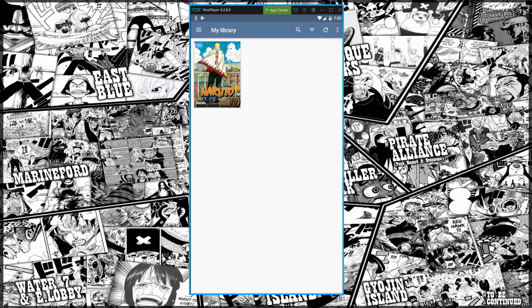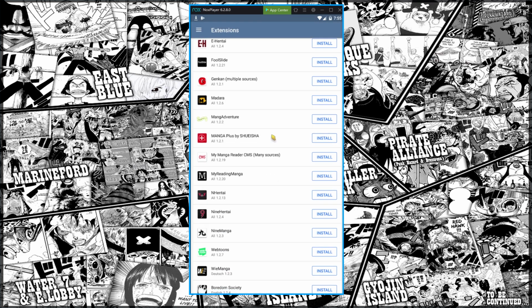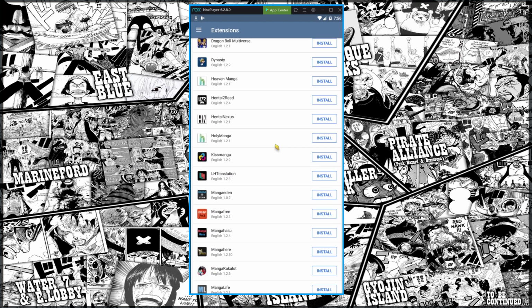I really do feel like this is one of the best, if not the best, manga apps that's out there today. It's not on the Play Store. You do have to go to their GitHub page to get it. But once you get it installed and you set up some extensions, you will have so much manga at your fingertips. I mean, there's 111 extensions, so there is something on here for everyone that is interested in manga.